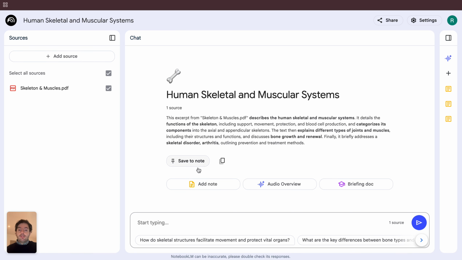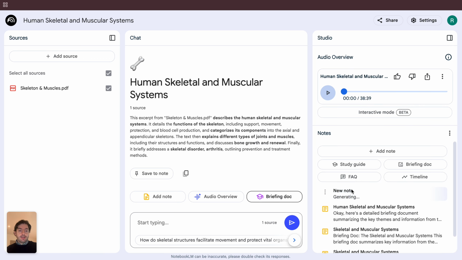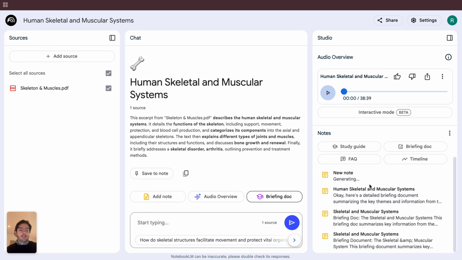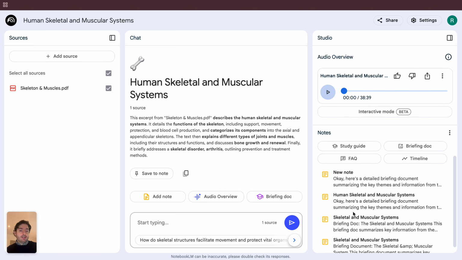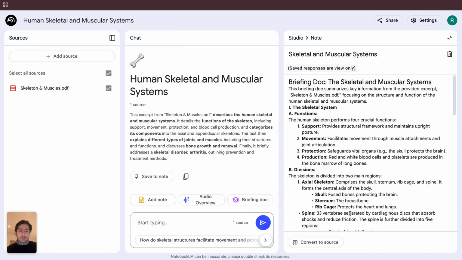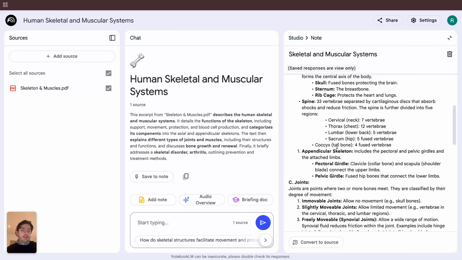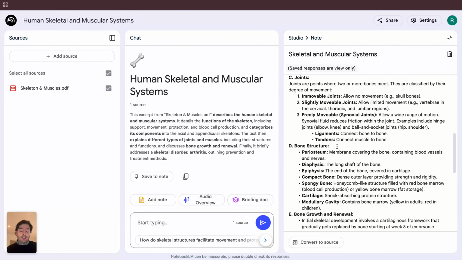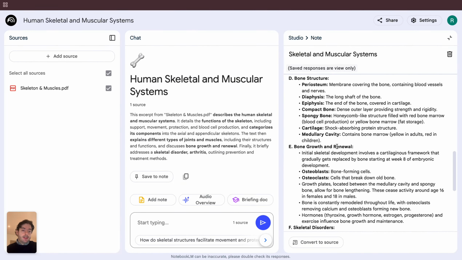Now, you can see I have three options. You can add notes, there's an audio overview, we'll talk about that in a second, and there's a briefing doc. If I click on the briefing doc here, you can see it's generating some notes over here. I've generated a few notes already, so we can click on one while the other is generating. Essentially this briefing doc is a summary, and it can give a summary of the notes, particularly if it was a large piece of information.